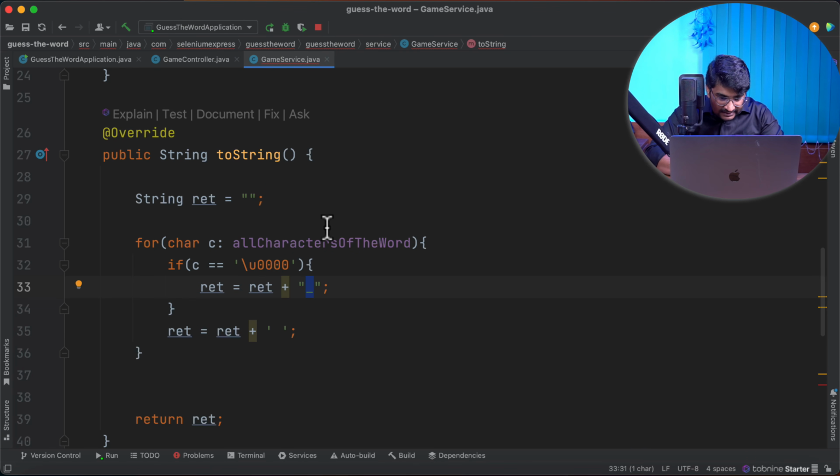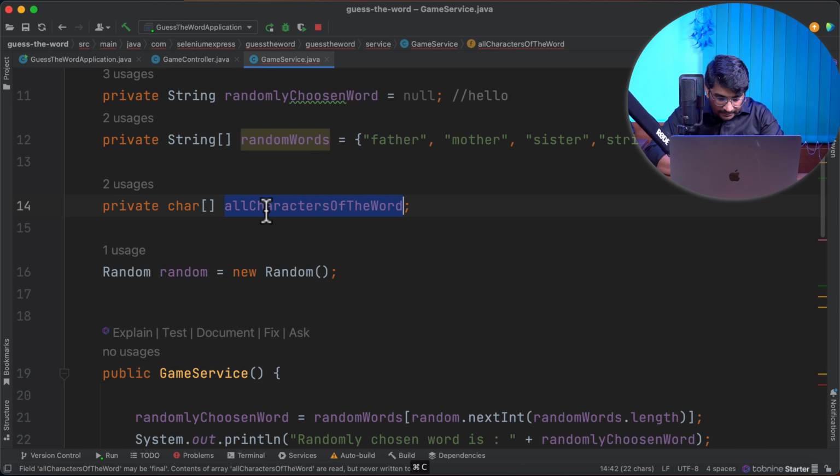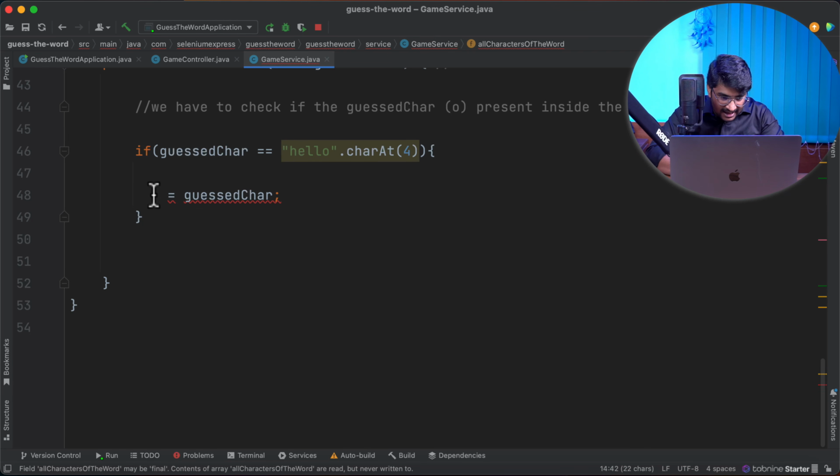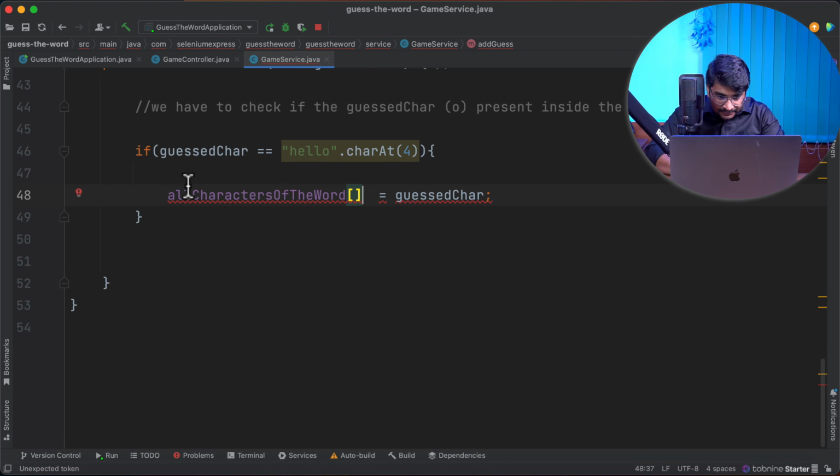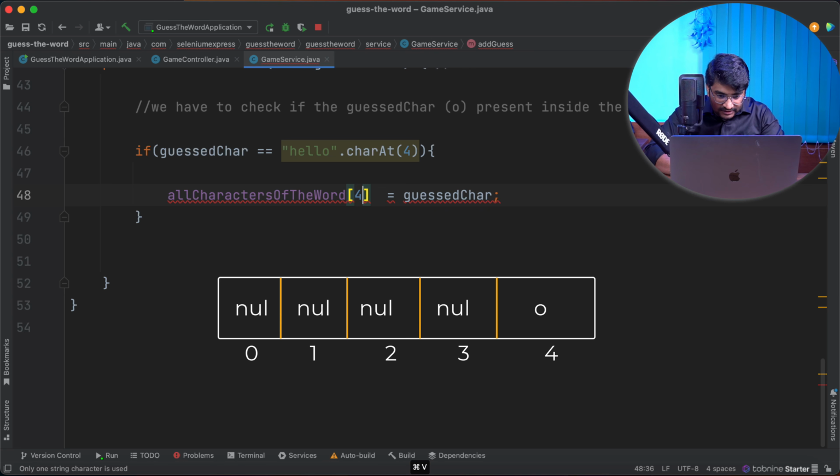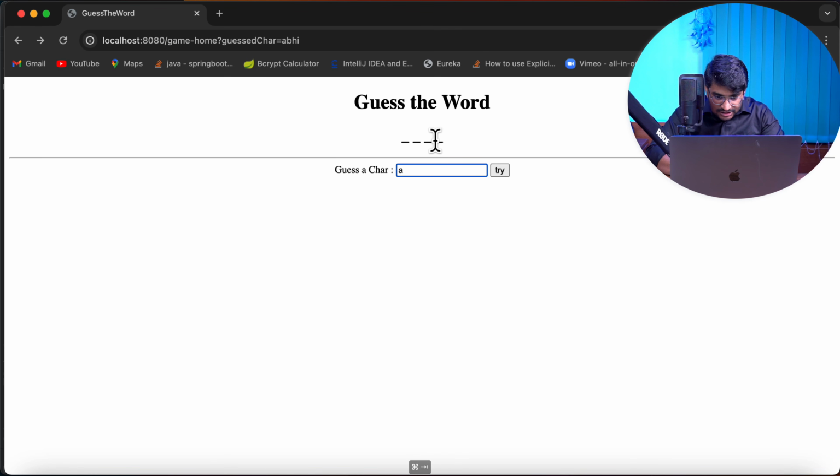Now what we will be doing is utilizing this array where we have all the blanks. Inside this array, if there is a match found, let's say we are comparing the word hello, and inside the 4th index we have a match found, which is O, then inside the 4th bucket of that particular array we will be assigning this guess character. Obviously, this is O, right? Now, this will be O, and this is how we have to continue doing it.